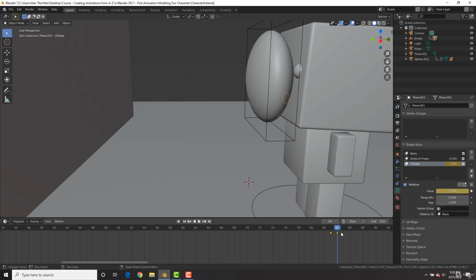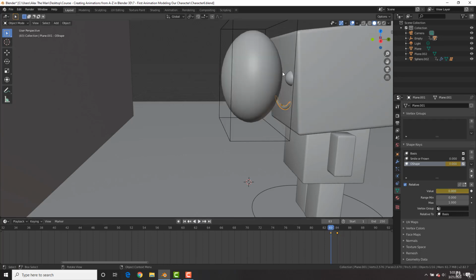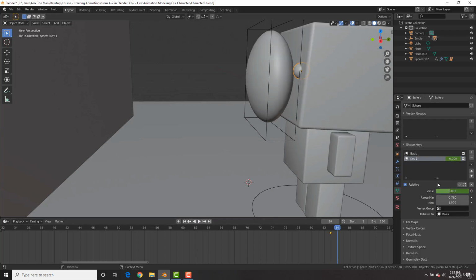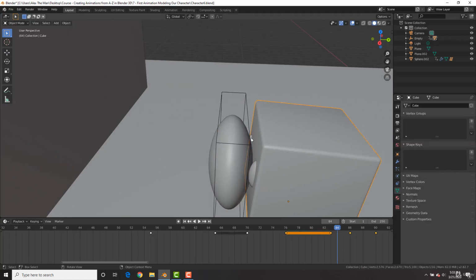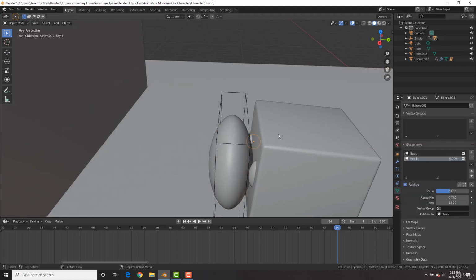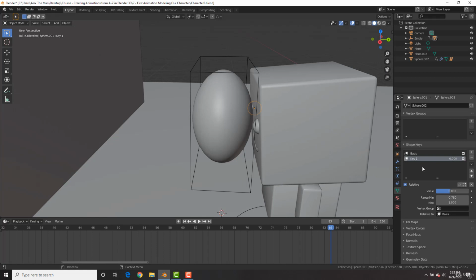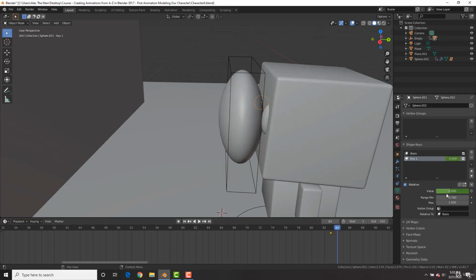Same thing with the eyes. Let's go to the eyes. Right here, insert a keyframe with a value of 0, and go to frame 84 and make them stretch. Insert a keyframe and do the same thing with the other eye as well. From 83, a keyframe value of 0, and from 84, a keyframe value of 1, and boom. There we go.